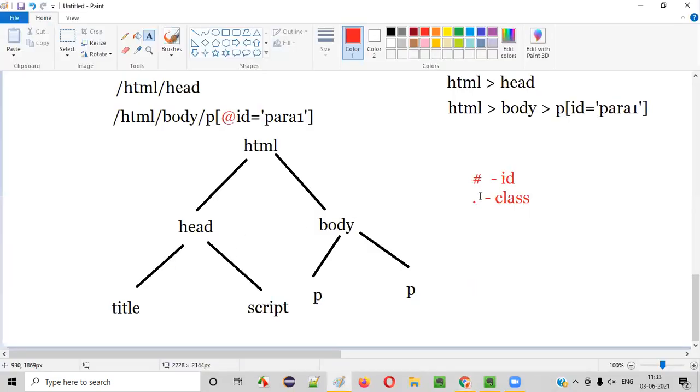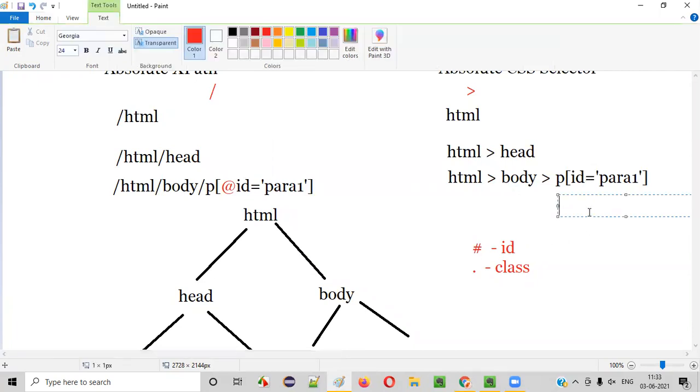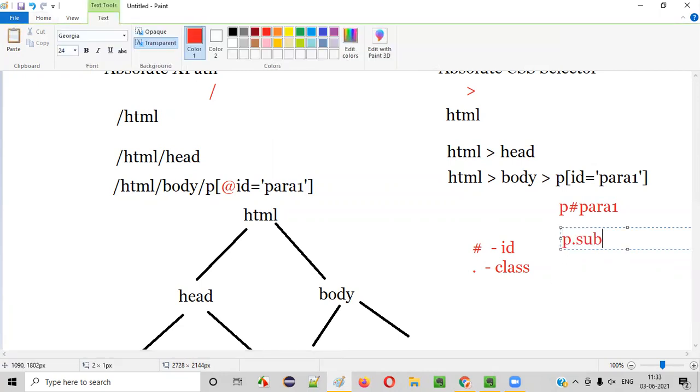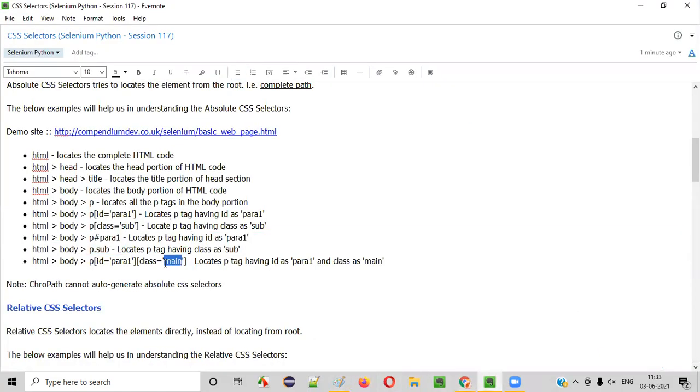Fine, guys. So these are some shortcuts. If you don't want to write P[ID=para1], you can write P hash para1. Here we can write P hash para1, that will be fine. If you don't want to write P[class=sub], you can write P dot sub like this. Fine guys, so these are the shortcuts.